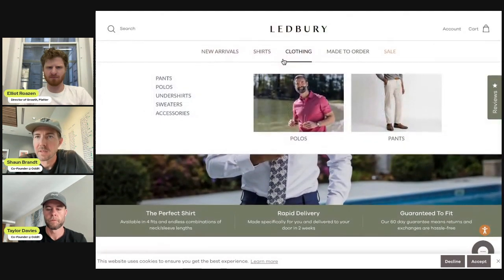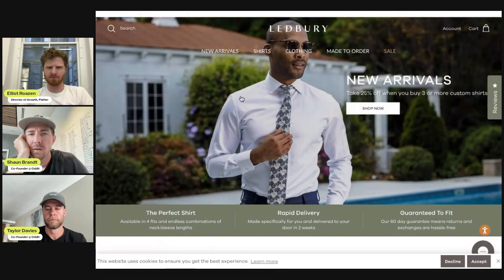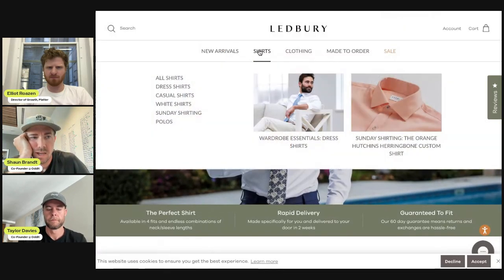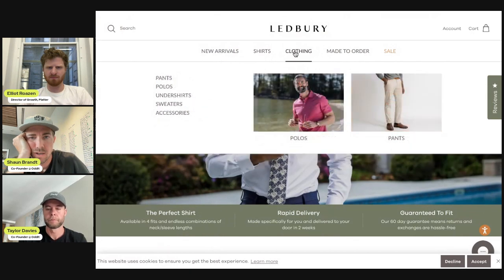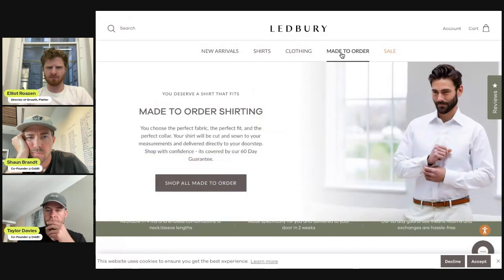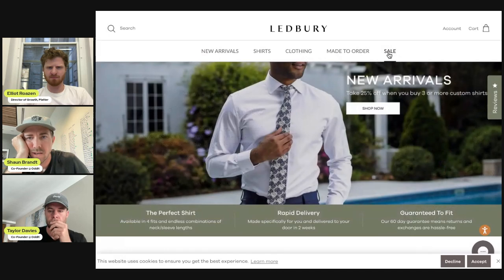All right. So first thing I see is they have quite a few products. So a lot of different shirts and other clothing. Made to order. This is a super nice drop down for this, because it gives them a lot of details without necessarily making them click through. Same comment here.